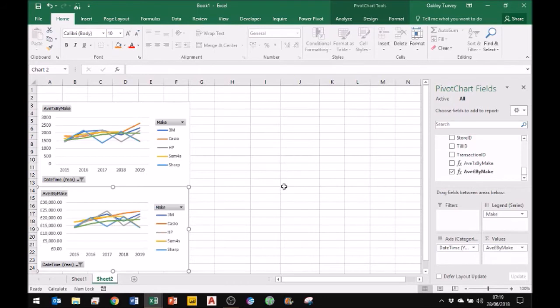So now we're seeing a bit of a more realistic picture. We're still seeing that the Casios are doing well, but it's not such a notable difference anymore. Although we are also still seeing that the SAM4 and the Sharp are probably underperforming, particularly the SAM4, where they've dropped off considerably.